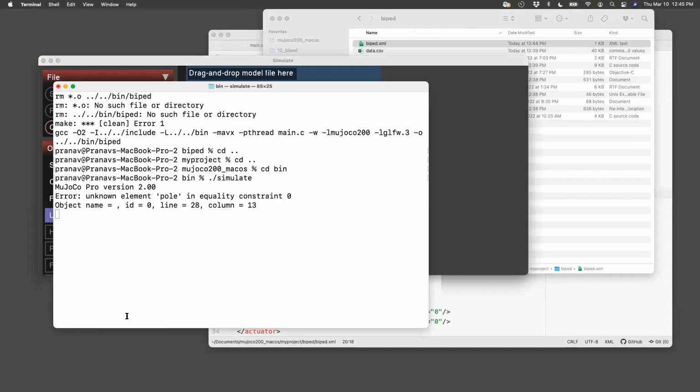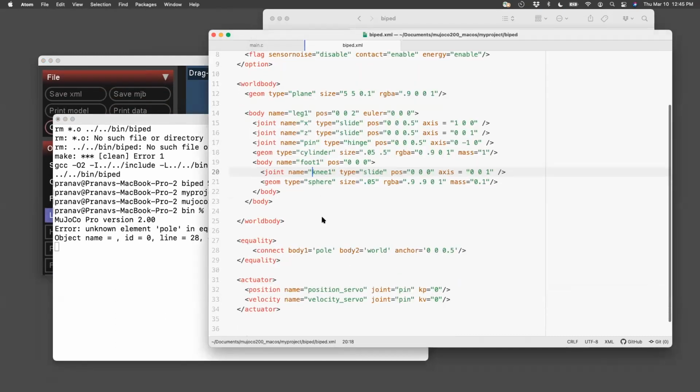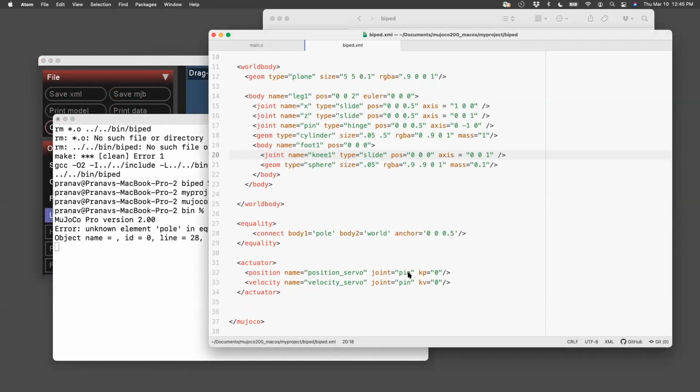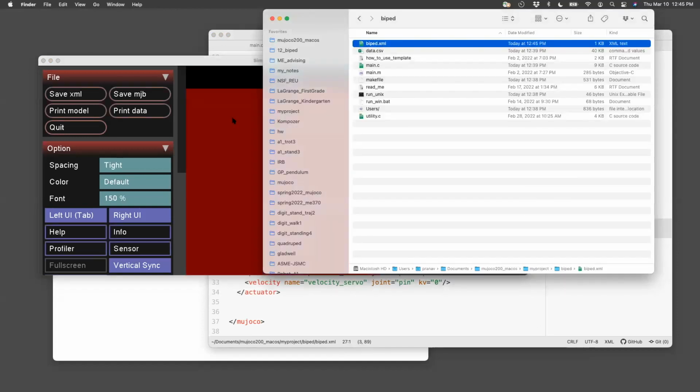There's an error. Unknown element pole. Okay, this is because I renamed the pole, and then there was an equality for pole. So I just have to get rid of this because I will not have this constraint eventually. So let's get rid of that. Now reload. Oh, I cannot reload. Let me try putting it down.